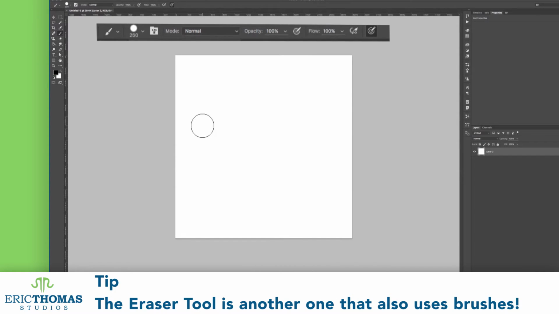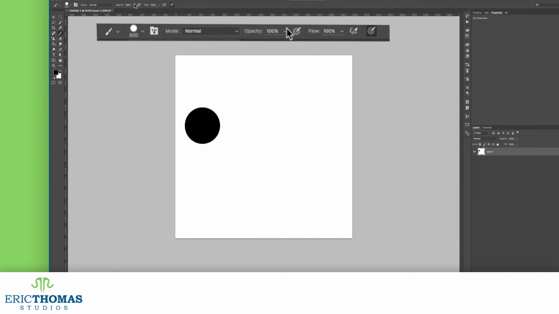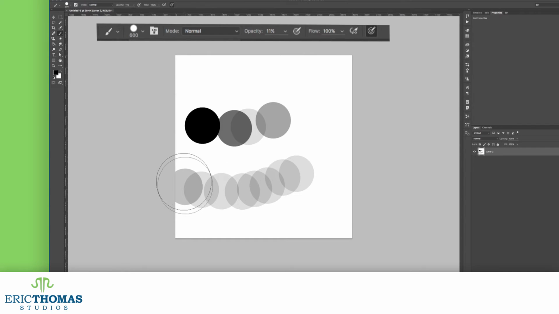Next to our blending modes, we also have another number, which by default is probably 100%. This is our opacity, or how transparent each brushstroke will be. The lower the percent, the more you'll be able to see through the strokes. This is especially useful for building up your values if you're doing painting or illustration in Photoshop.